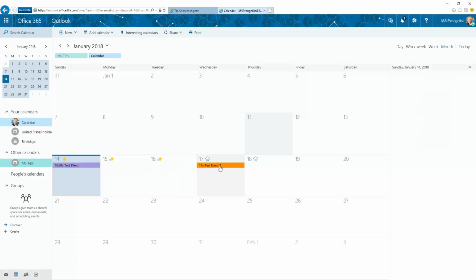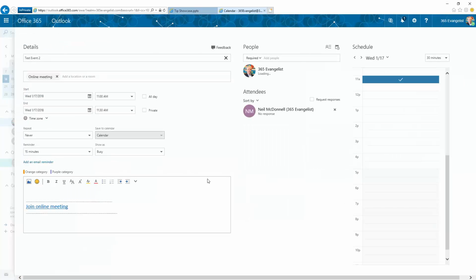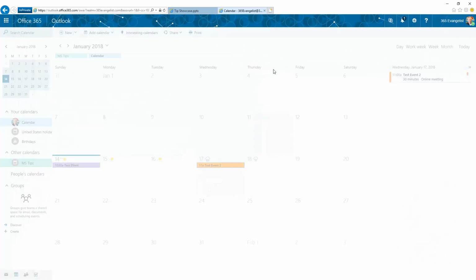Anyways, so I created this as a Skype meeting though, so let's go ahead and open it. And if we double click on it, you see that it's got the ability to join Skype right there for whoever got invited to the meeting. And here's the basic details of it. I'm not trying to go too much farther into that.